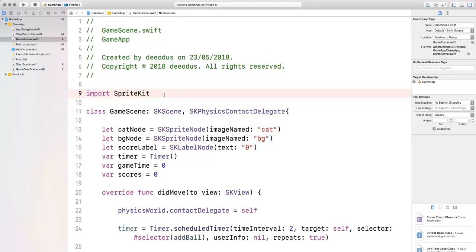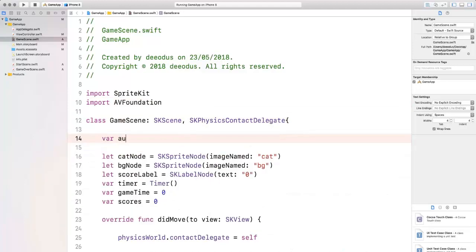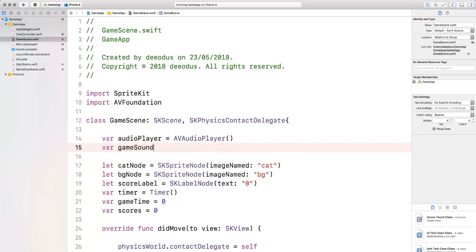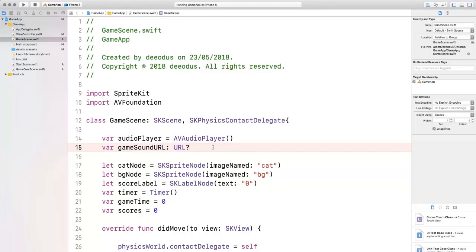In order to play sound in our game, we need the AVAudioPlayer class, which can be found inside the AVFoundation. So we need to import the AVFoundation framework. Once we import the AVFoundation framework, we need to create 2 variables. The first one is the audio player itself, and the second one is going to be a variable that tracks the game sound URL. So here I'm going to say var audioPlayer is going to be an AVAudioPlayer, and I'm just going to initialize it. And then the second variable is going to be a gameSoundURL, which is going to be an optional URL for now.